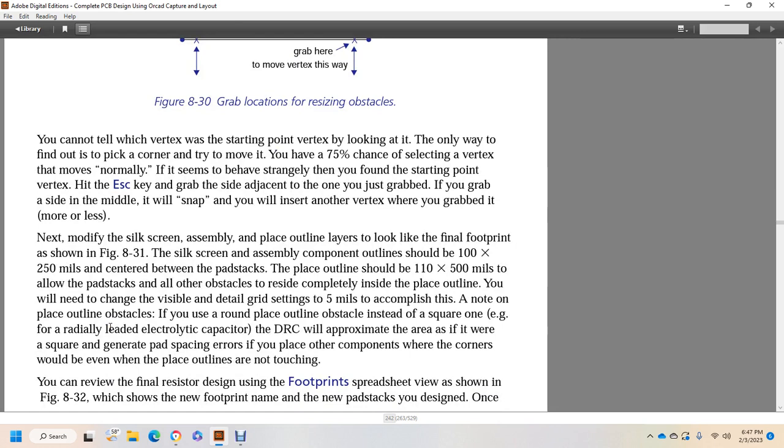Next, modify the silkscreen, assembly and place outline layers to look like the final footprint shown in figure 831. The silkscreen assembly component outline should be 100 by 250 mil. The place outline should be 110 by 500 mil, centered around the pin stack, to allow the pad stack and the other obstacle to reside completely inside of the place outline. You need to change the grid setting to 5 mils to accomplish this.